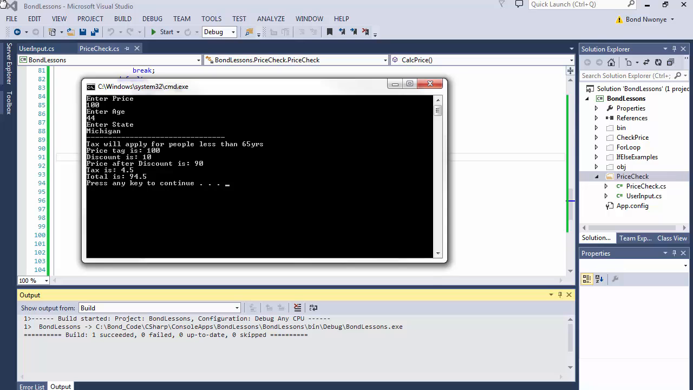Now we are talking, because this is 5%. Instead of looking at 100, it is looking at the new price after discount, which is 90. So 4.5 is correct. So total is now adding that tax into the 90, so that's why we have 94.5. So everything looks good now.